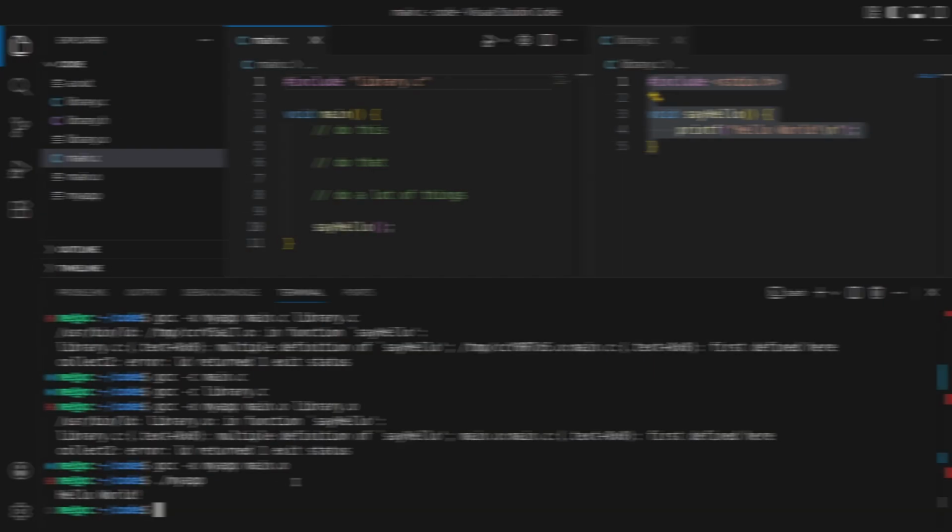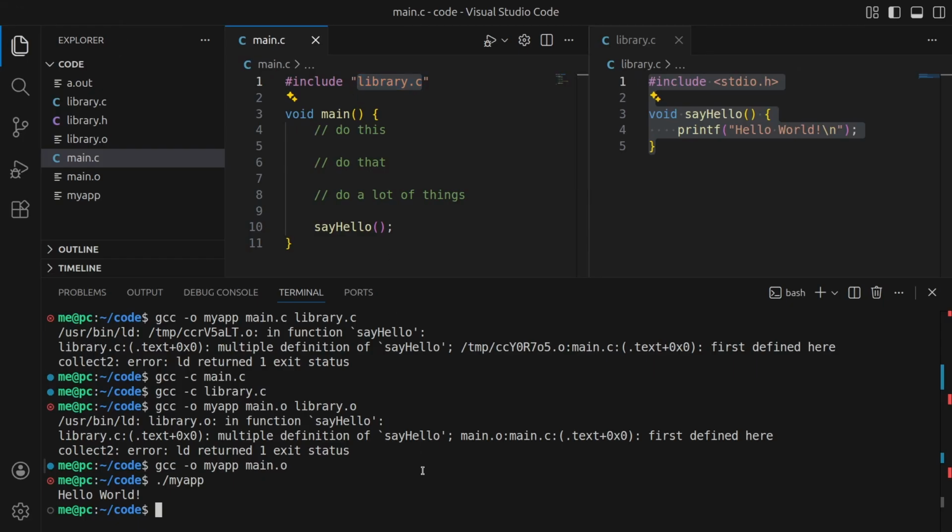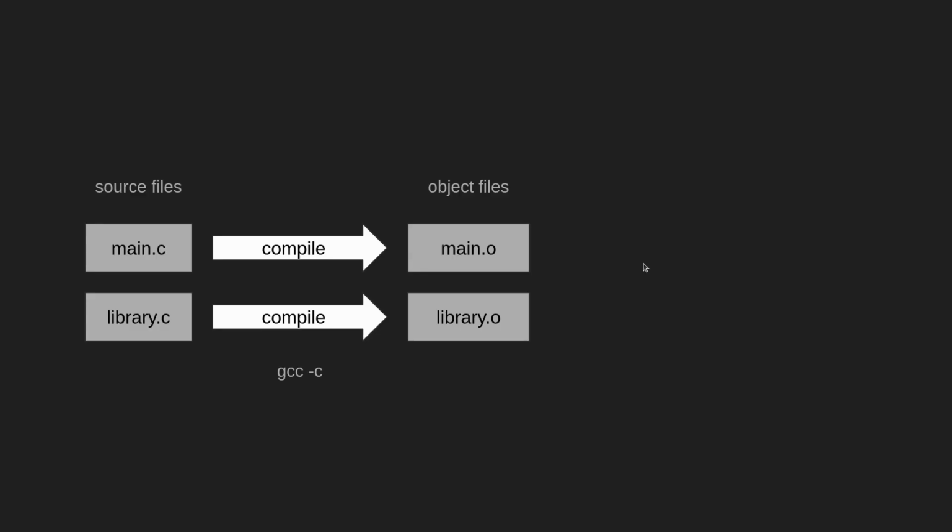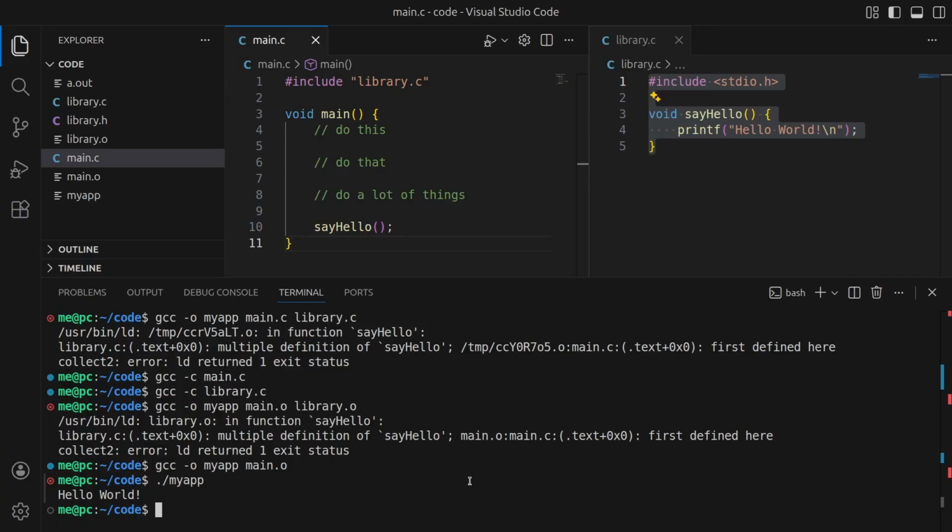Okay, it's working fine. So, should we just include library.c directly always? No, we shouldn't. Because when we include like that, we effectively create one big main.c file, and it will take longer to compile compared to when we have multiple smaller files, because the compiling step is performed in parallel. Another reason, if library.c is included in multiple places, the multiple definitions error will occur anyway.